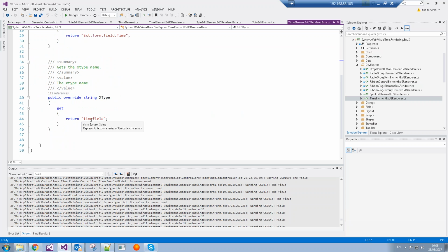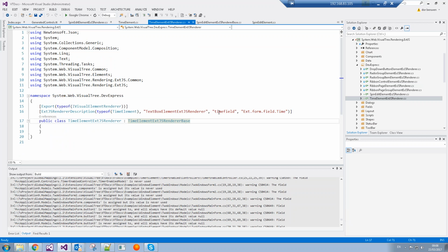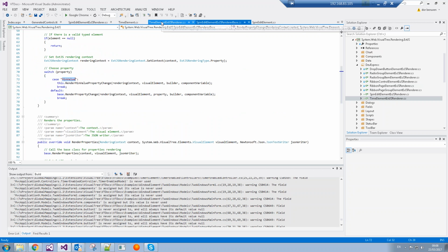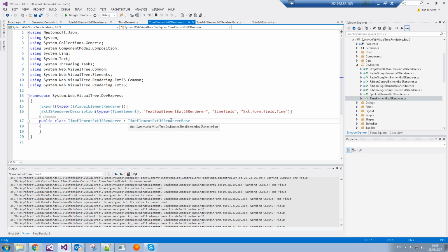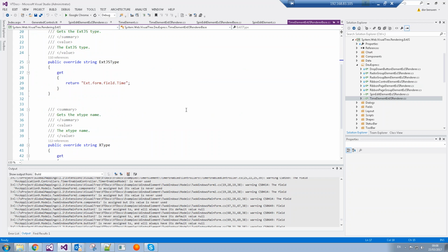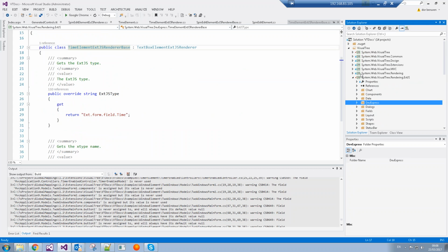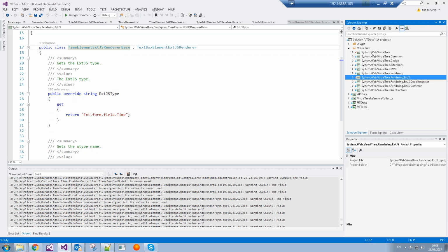The X type is time field. It's the third attribute. It's generated automatically. So we go back to time element. Okay, now we must first build all the VisualTree.